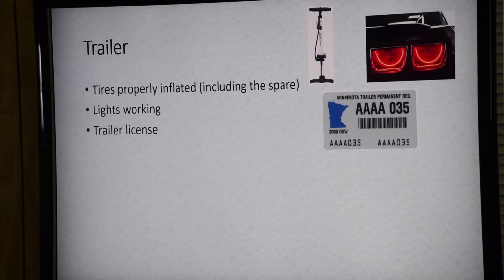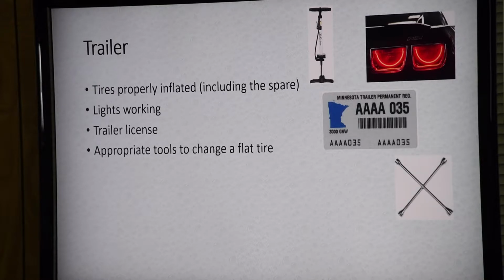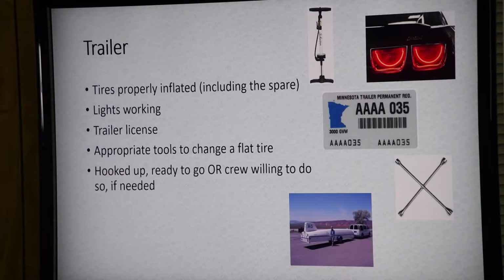Trailer license. Appropriate tools to change a flat tire. Dan Zimmerman has learned how to use the jack from the car to change a flat tire on our DG trailer. But there was a hydraulic jack in the trailer that he didn't know about, and that was my mistake. I didn't brief him on that. But you have the appropriate lug wrench and so forth. Very frustrating not to have the gear.